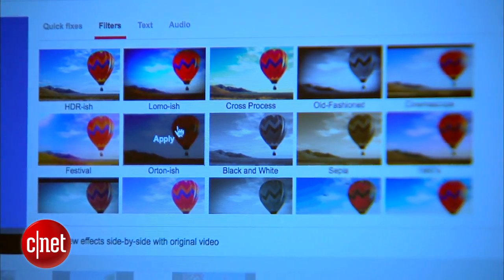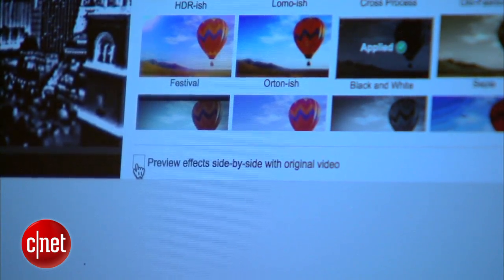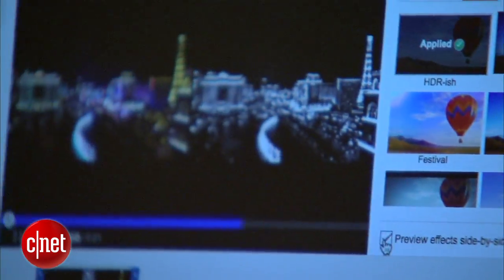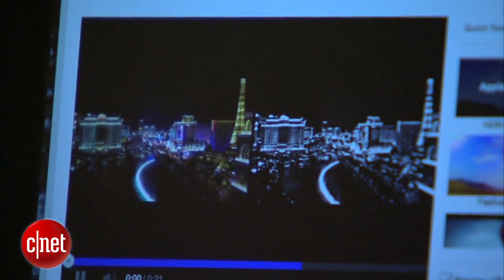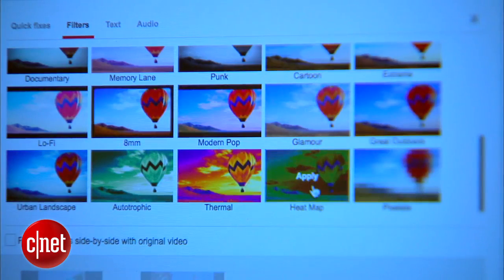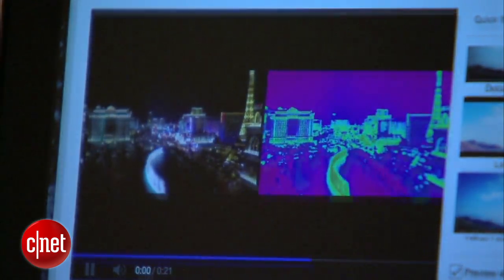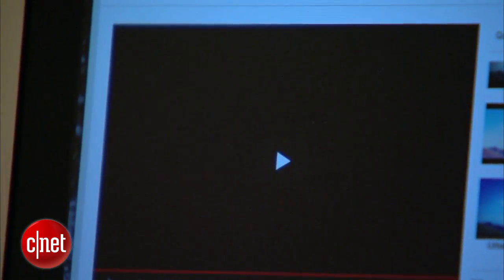Another thing to know if you're actually going to fiddle around with the filters and fixes is that if you check the box down here at the bottom that says preview effects side by side with original video, you're going to get an extra little window here that will show you the original video next to the affected one, and it's a good way to see if the changes you're making are actually making the video better, or maybe you're layering on a lot of filters that don't need to be there.